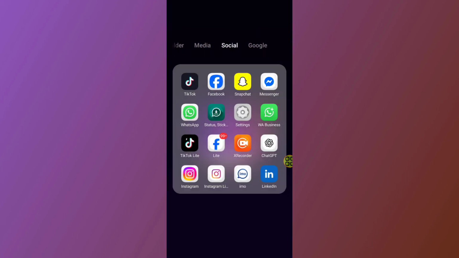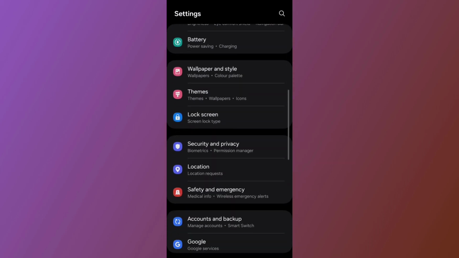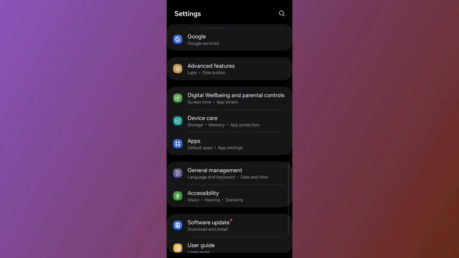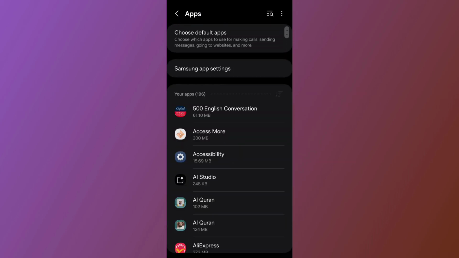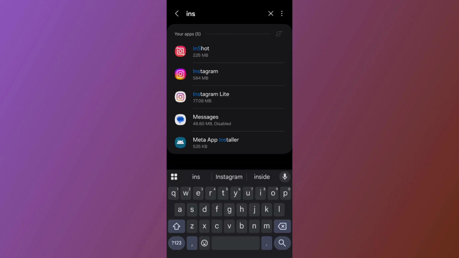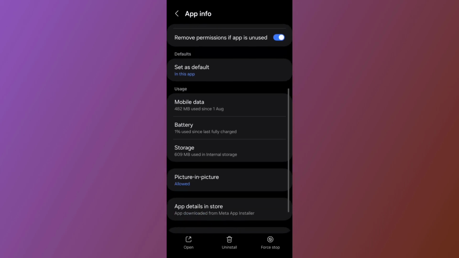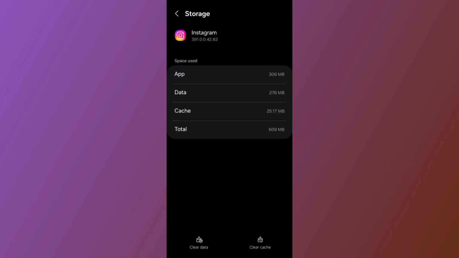Method number two, close Instagram. After you close Instagram, go to settings. After you go to settings, scroll down. If you scroll down, go to apps. In the apps, tap on the search at the top and search for Instagram. After you open Instagram, scroll down, go to storage and clear the cache. So after you clear the cache, that's method two. Let's go to method three.